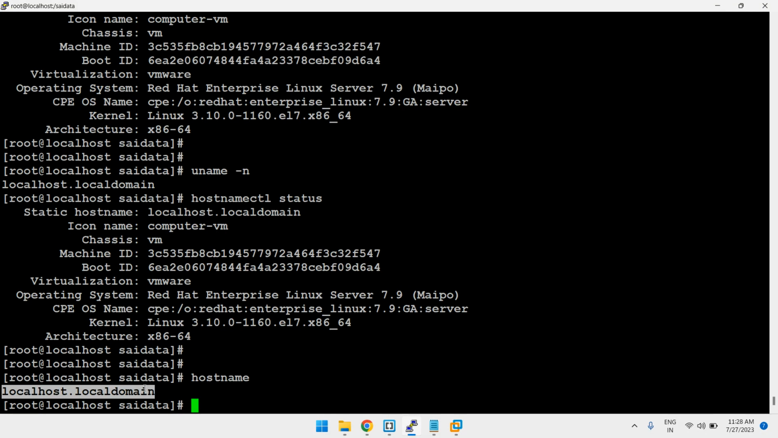If you want to change this, let's change it. What I'm trying to change is the host name. hostnamectl set-hostname. The hostnamectl command, set-hostname is the option here. I'm passing this and providing the host name.